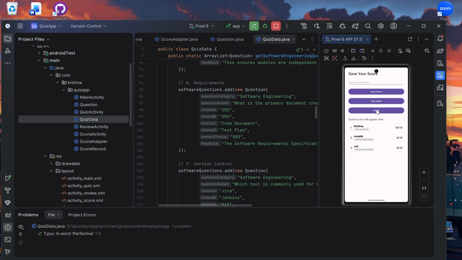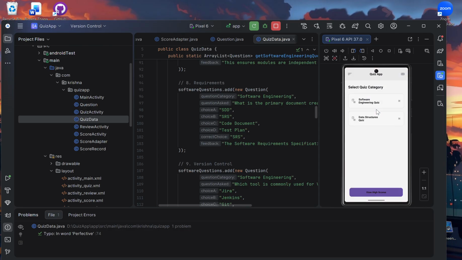So let me go to home. Let me show you the quiz screen. If I select the software engineering quiz, the first question is: what is the core value of the Agile Manifesto? This is question one. The questions are generated randomly. I'll just select my answer.